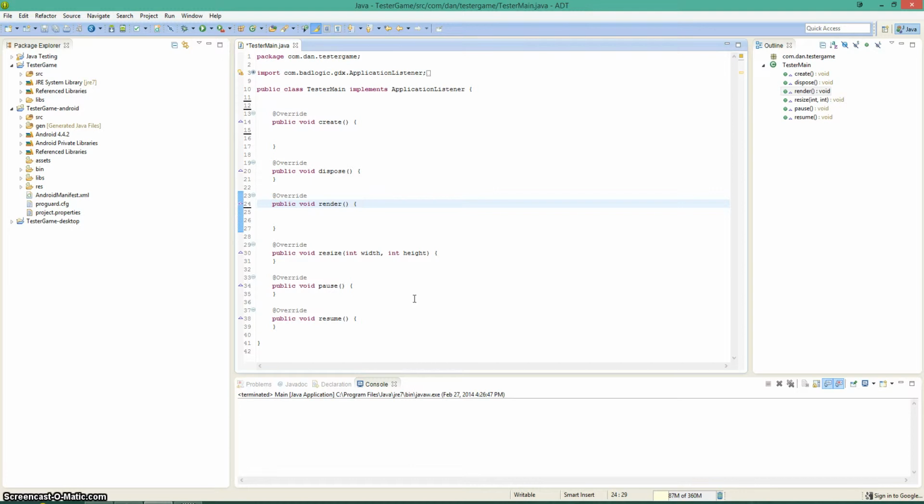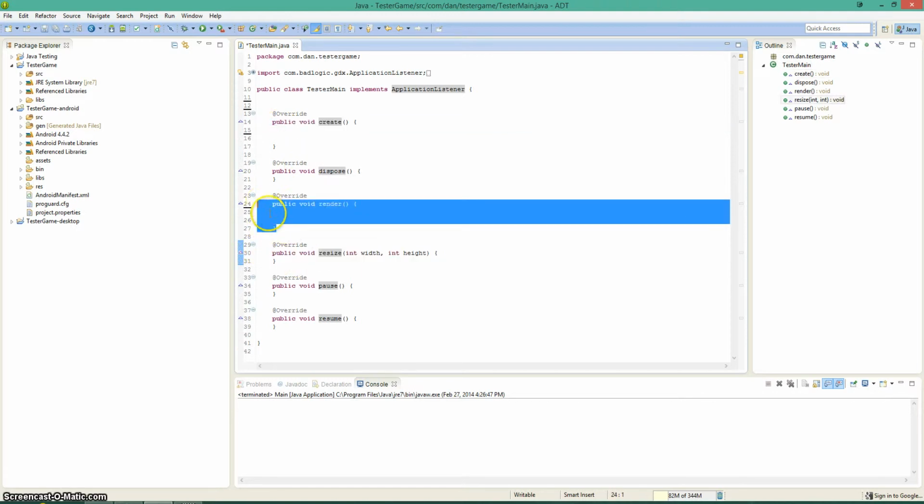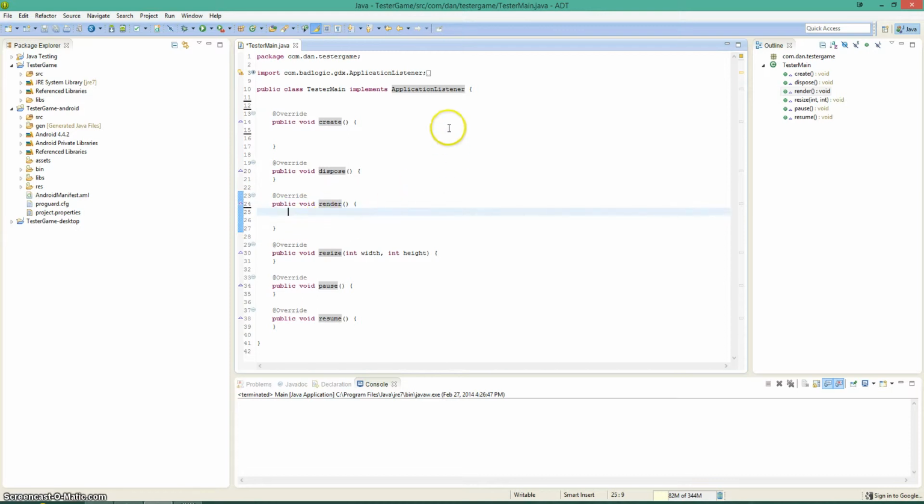So first off, every game is going to implement ApplicationListener. I should say almost every game. You always have your exceptions. ApplicationListener is what's going to call the different stages of the game. It will start out calling the create method. Then I believe it calls the resize method, and then ApplicationListener will keep on calling render so that it can update something to the screen.